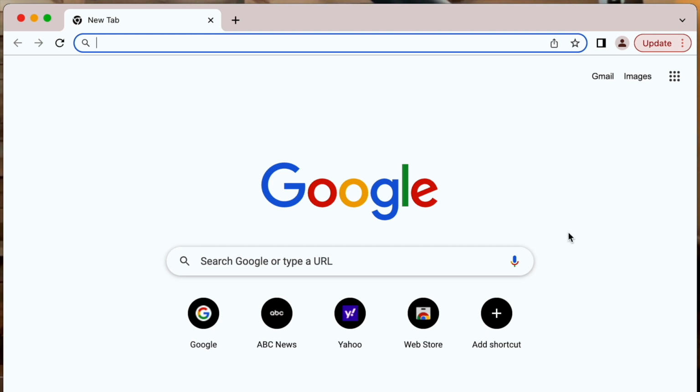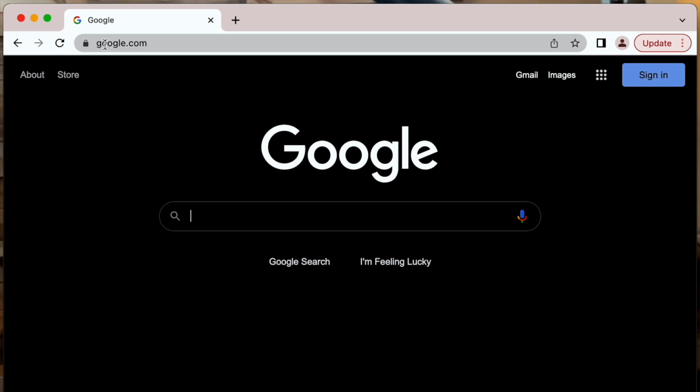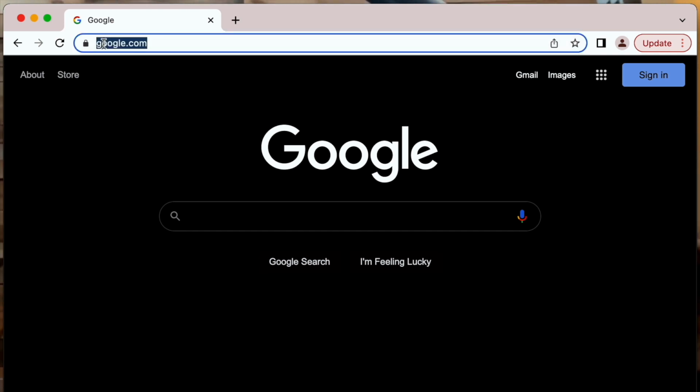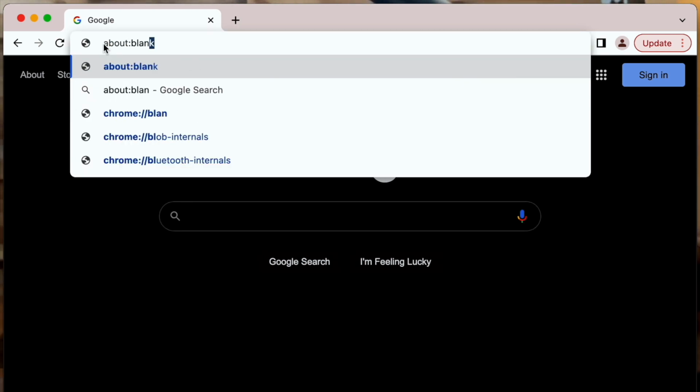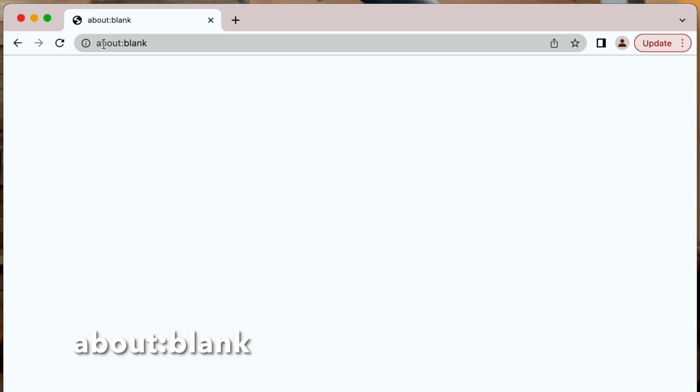We want to start with a blank browser here. So what we're going to do is click in this URL bar right here. And instead of typing a website like google.com, we're going to type a special command called about:blank, and then press the return or enter key on the right hand side of your keyboard. See how that clears everything out? No distractions now. Perfect.